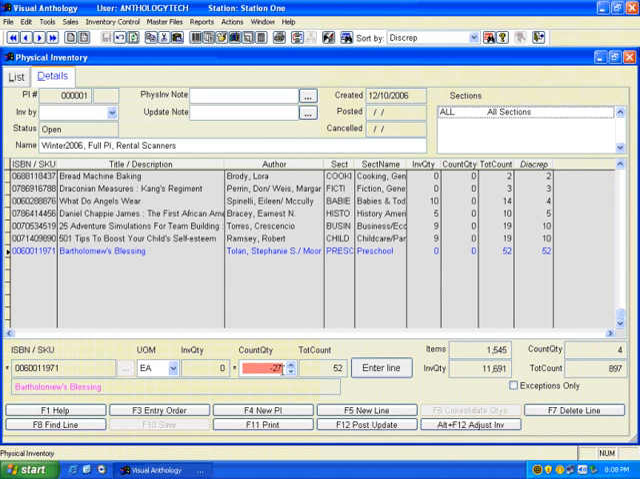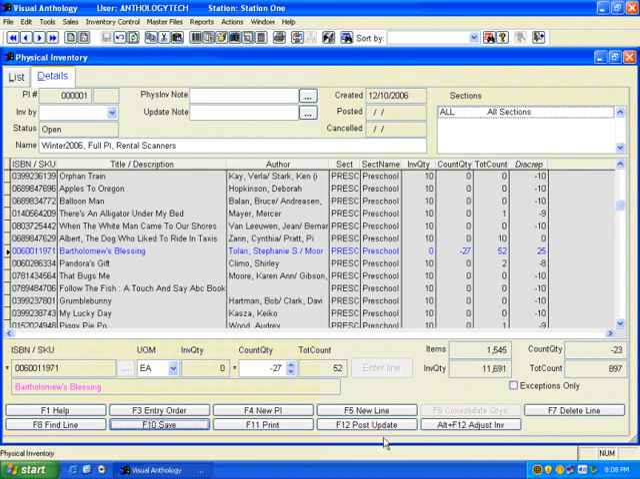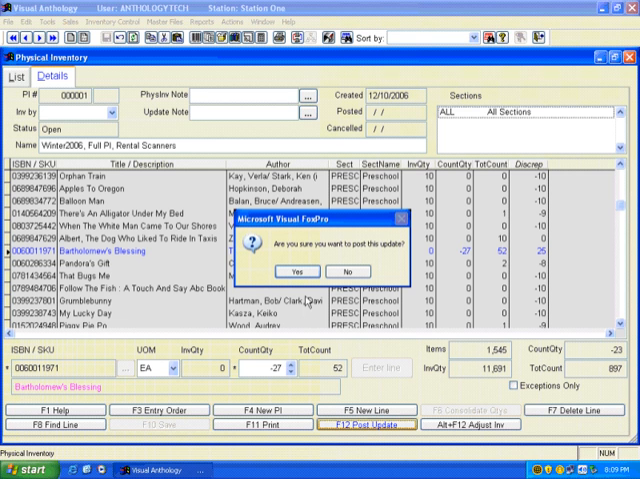So there's my negative count quantity. This is the number that I want to decrease the total count by. So I'll say enter line. Now there's a -27 in count quantity. The total count is at the moment 52. And then once I post this, it will drop that total count down. So don't forget to save. And we'll do one last final F12 post update. All that's doing is summing up everything in the count quantity column to total count.